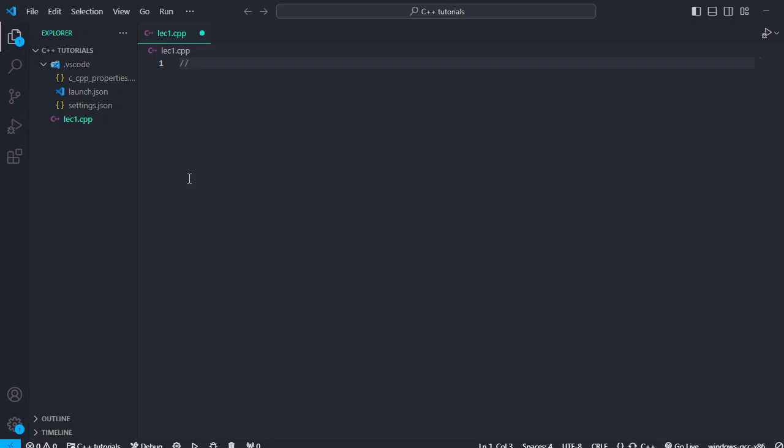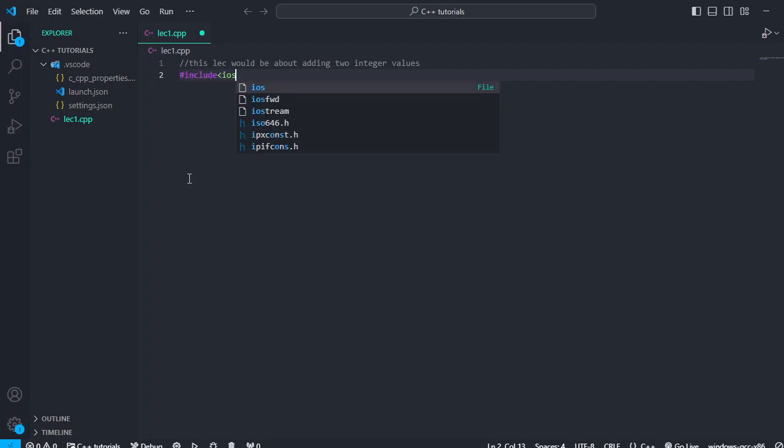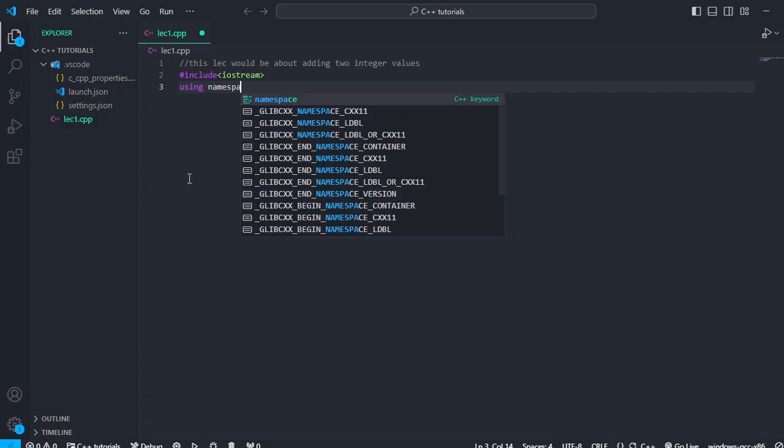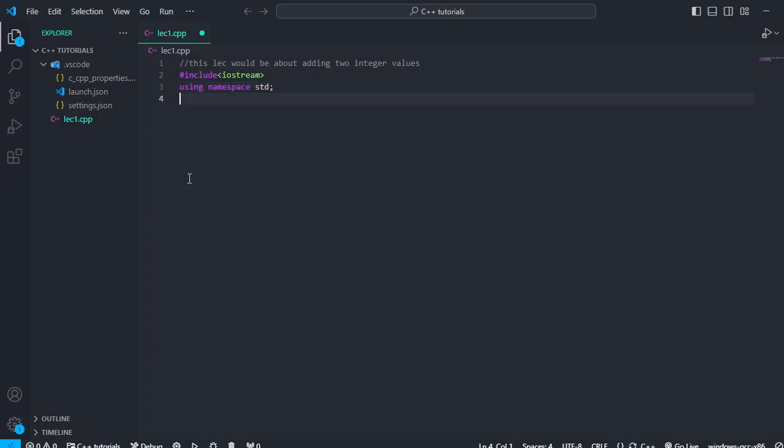This lecture would be about adding two integer values. So we're going to include the iostream file which has all the C++ functions, and then we're going to use the namespace. You can also not use this and use the std while writing the code, but as a beginner you have to use it for some code clarity.